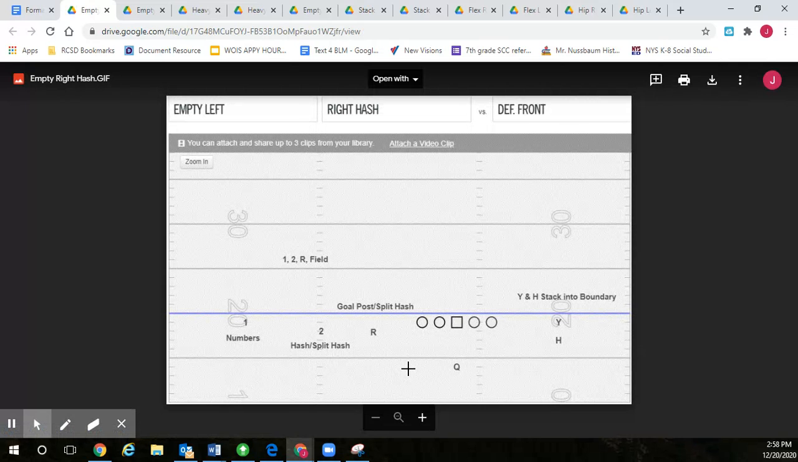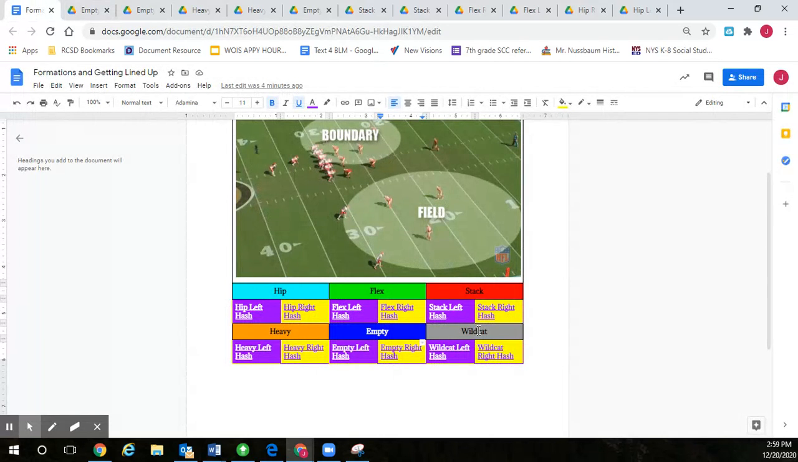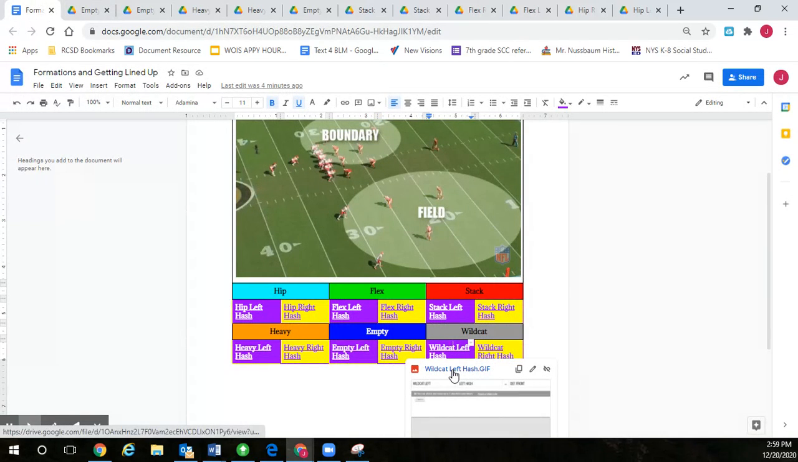Now our boundary and field have changed. So we have the field to the left here, still 1, 2, R to the field, same landmarks. YH, you're still stacking to the boundary. And that is empty. And our last one, Wildcat.